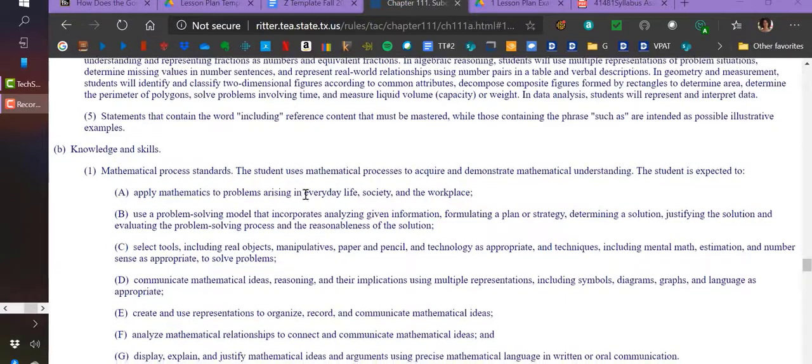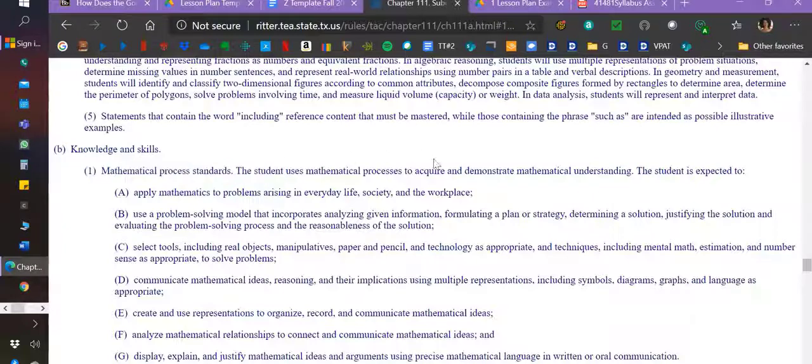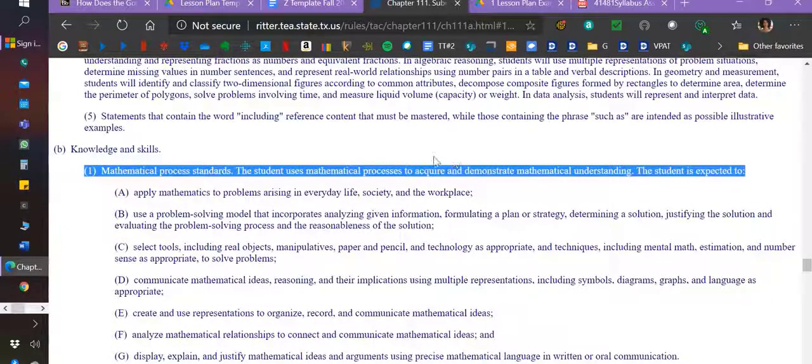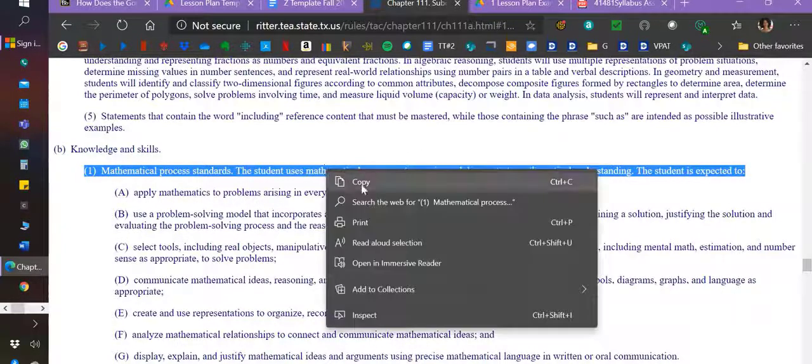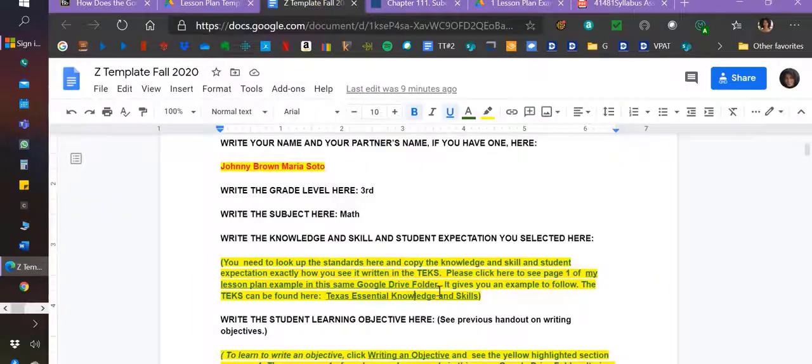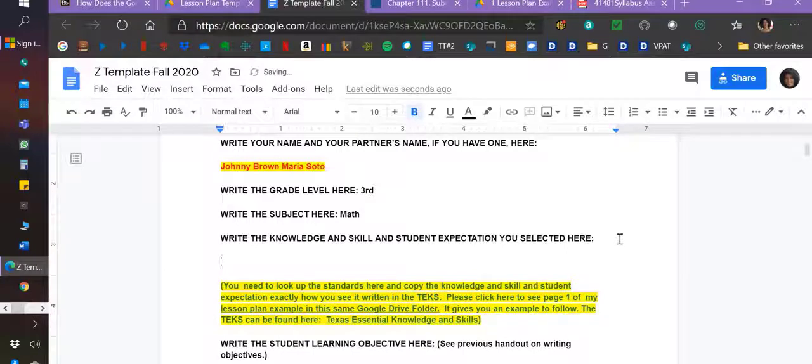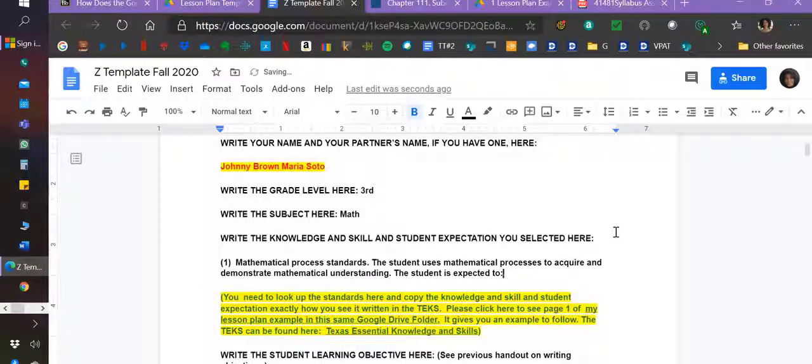Let's look at what you're going to put on that lesson plan. So writing a lesson plan in our class like this, we get to choose which one we want to do. So we're going to choose. Let's choose this knowledge and skill. And what I'm going to do is simply copy it. And I'm going to go over to my template. And where it says to put the knowledge and skill, I'm going to paste it right there. That's all we have to do there.